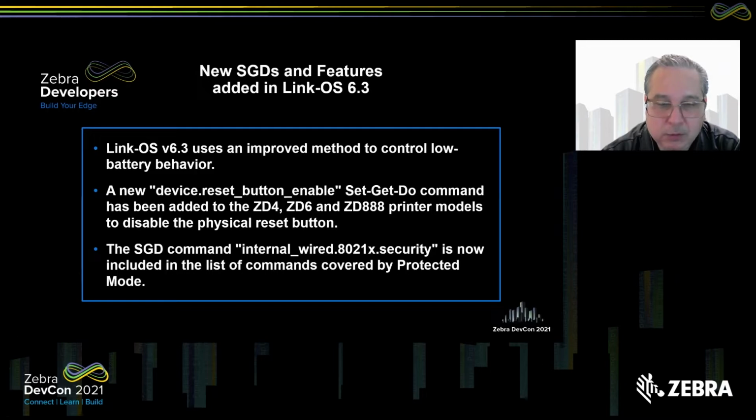So my suggestion to you is to always update to the latest LinkOS version of the firmware of the printer, because normally we have added a lot of security protections to the Wi-Fi connection. So try to keep the printer updated to the latest one.